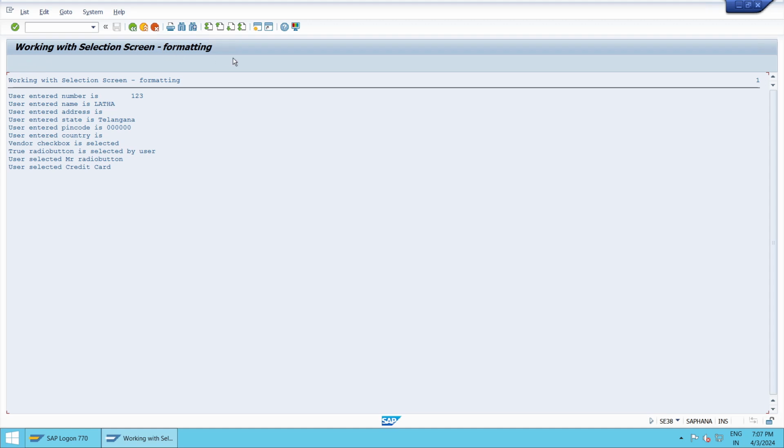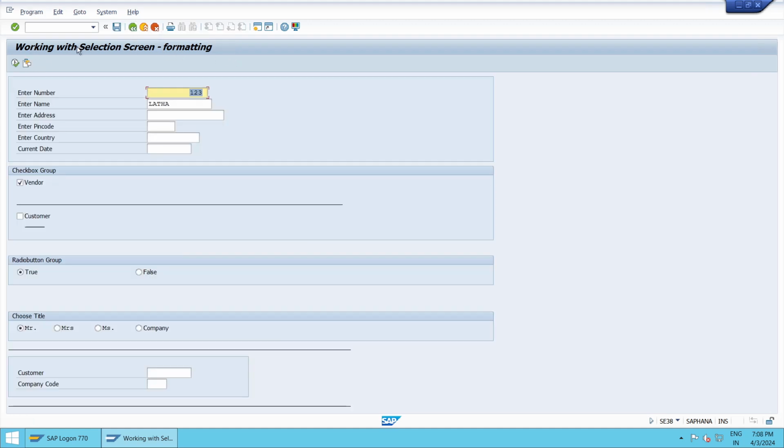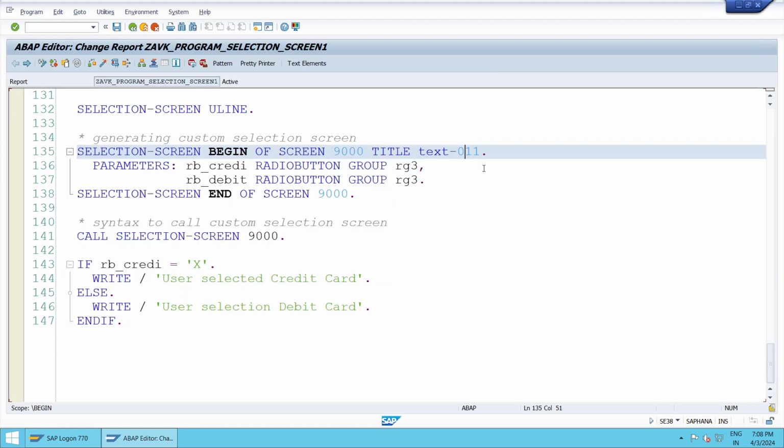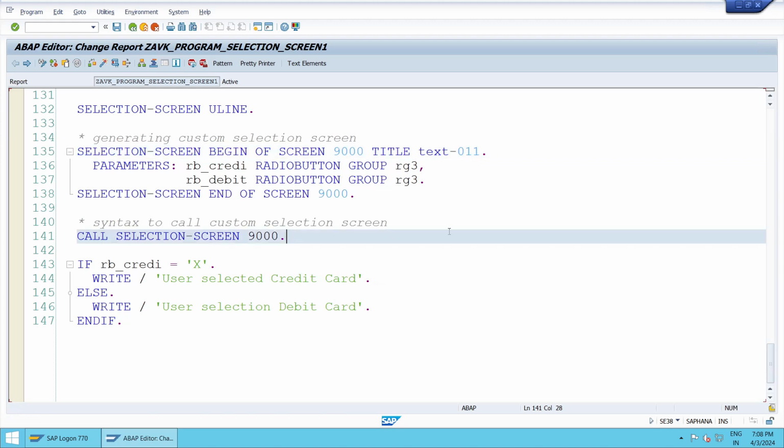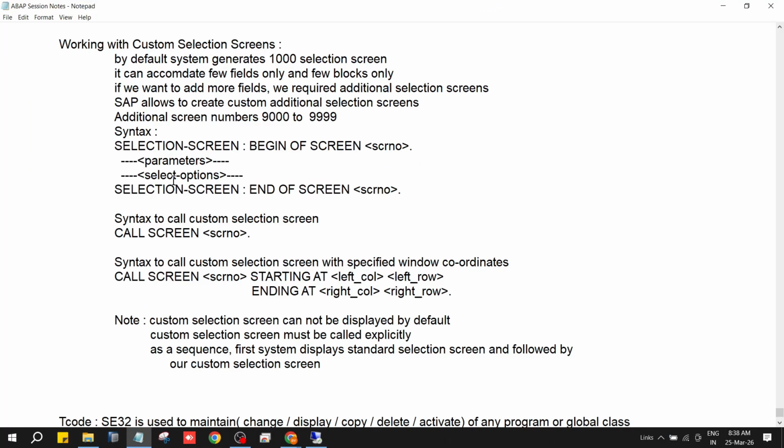So this is your normal one. Go back. These titles are different, so you can provide a title for the listing. Fine, but there is a way to call the selection screen. If you call this, it will display as full screen, which means the complete screen. So what happens? Call screen number. What is the limitation of this?